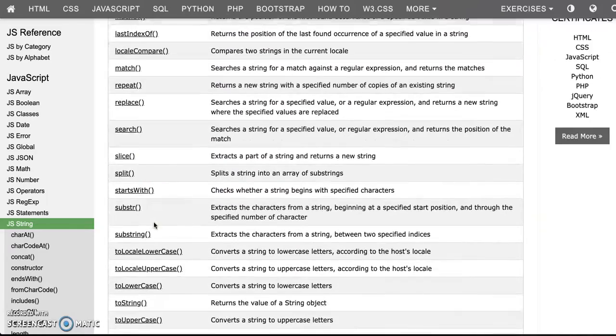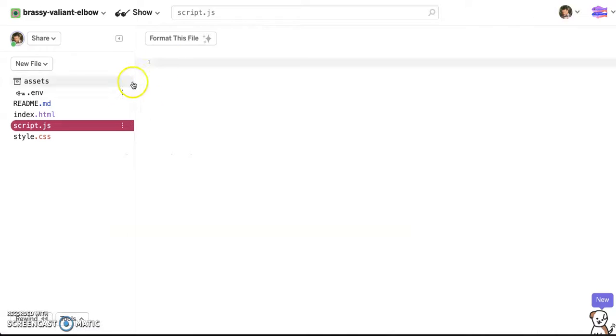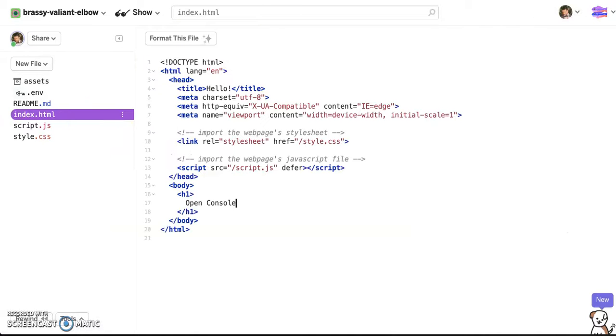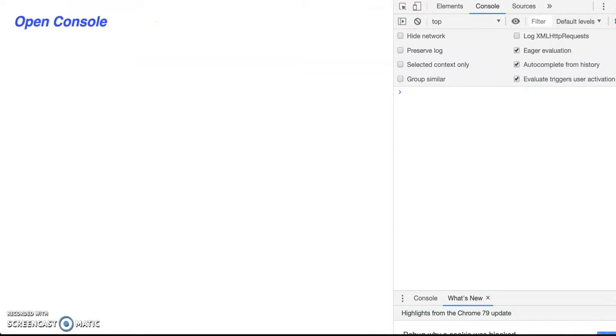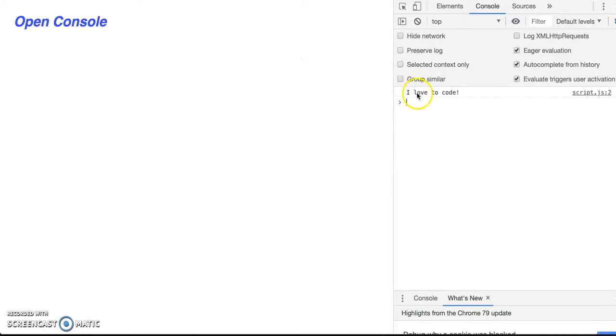Maybe some of these will help, maybe they won't, but I just want to kind of show you how these are used. So right now, I have a very simple website that just says Open Console. I'm going to go to my script.js and make a variable called words. Let me store some words in it that say, I love to code. Simple. And then if I were to console log words, let's see what pops up on the screen.